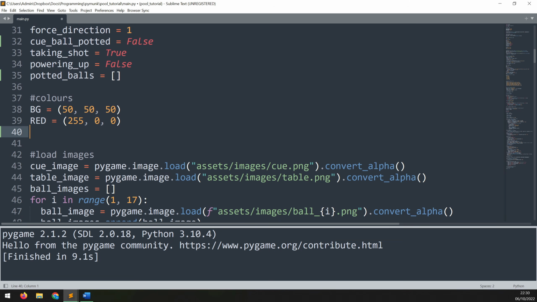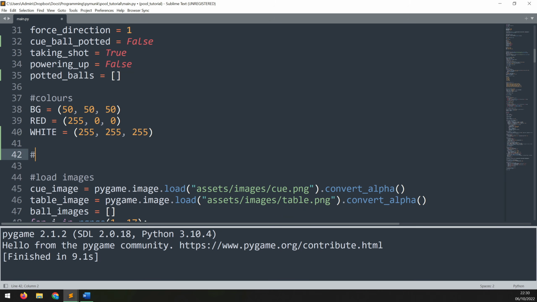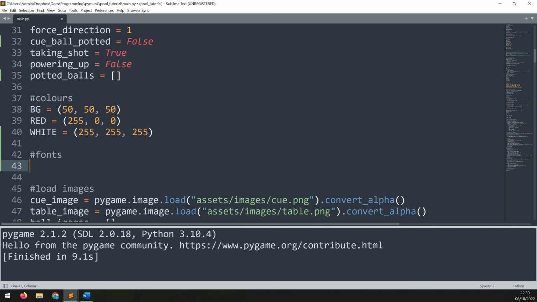First, I need to create a new color for it. I'm going to display it in white, which means it's 255, 255, 255. I then need to define a font that I'm going to use. So I'll add a comment here to say fonts, and I'll define a couple.